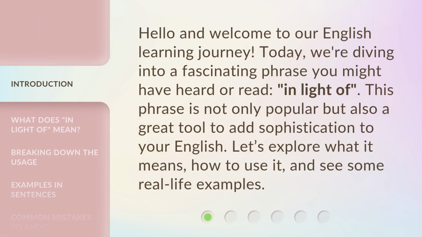Hello and welcome to our English learning journey. Today, we're diving into a fascinating phrase you might have heard or read: "in light of." This phrase is not only popular but also a great tool to add sophistication to your English. Let's explore what it means, how to use it, and see some real-life examples.